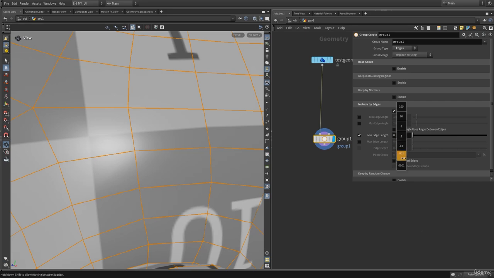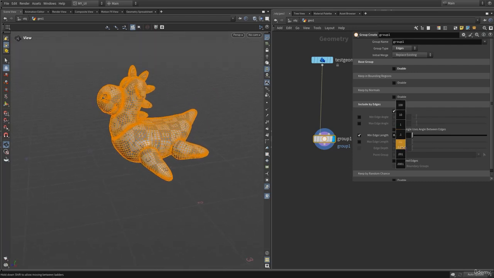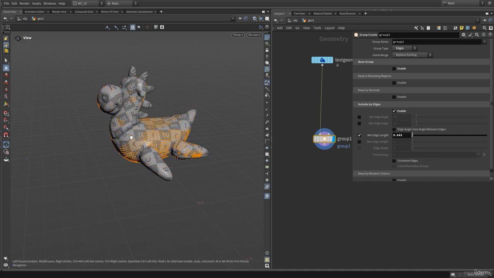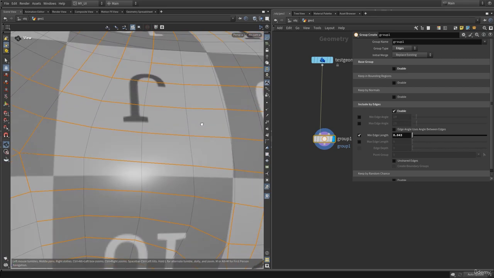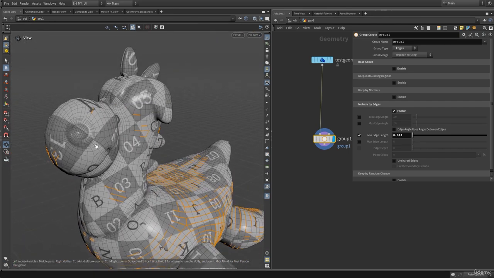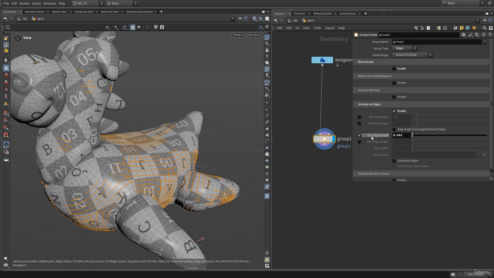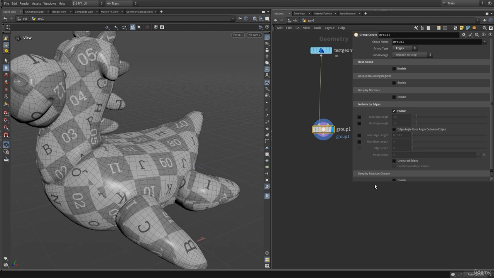I'm going to just randomly pick a length, and let me zoom out, and let's maybe select a very low increment, and let's keep increasing that. As you can see, all of these edges that have the 0.043 length will be in that group, and we are discarding all of the smaller edges. You can group this by the edge length. Here we have the minimum edge length. I can enable this by maximum edge length, and at the very last we have this keep by random chance.